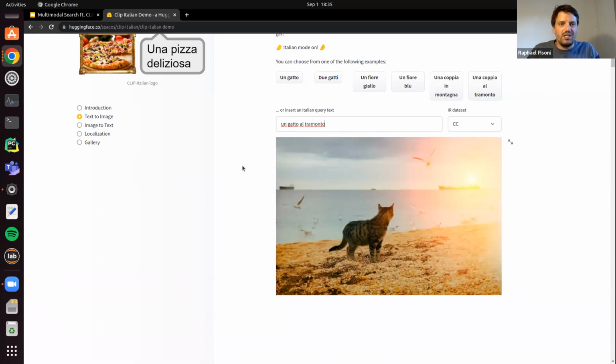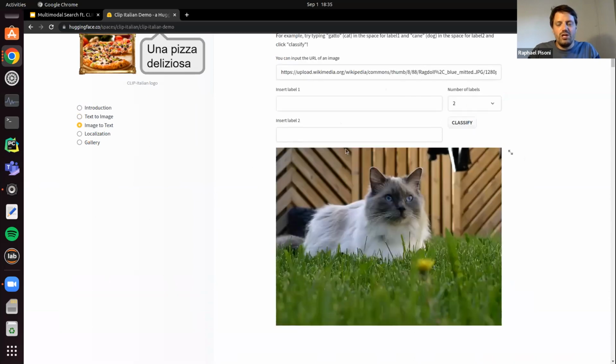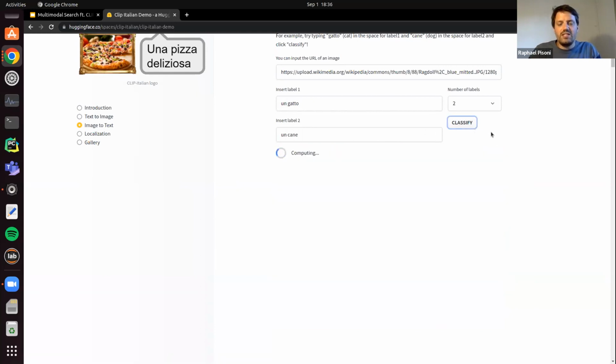So the next part of the demo will just show you how to do this zero-shot classification. Basically, we can give it a couple of labels, and we want the model to classify into the labels. First, we're gonna give it a cat as a label. And then we're gonna give it a dog as a label. And then we want it to classify.